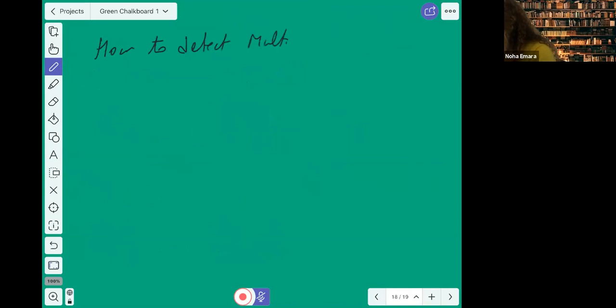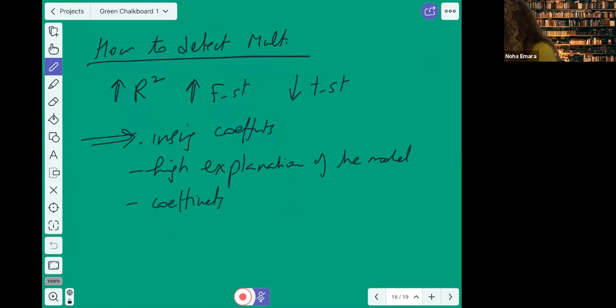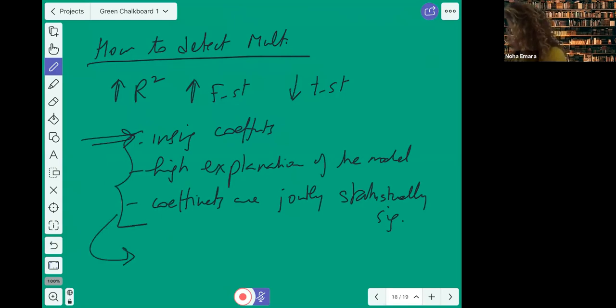So how to detect multicollinearity? You need a high R squared, which is actually a nice result. You need to have a high F statistic. You need to have a low t-statistic, which is telling me insignificant coefficients, high explanation of the model, and coefficients that are jointly statistically significant. If I have this kind of blend together, then there is a multicollinearity problem.